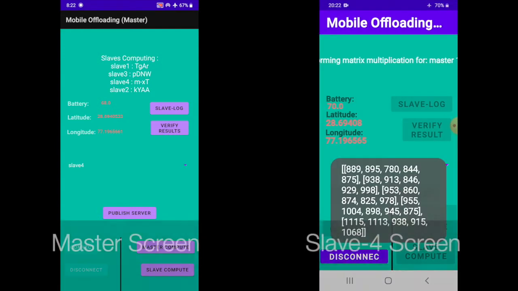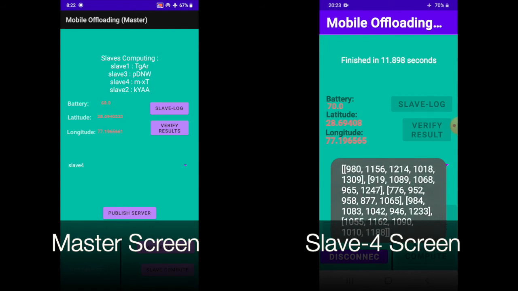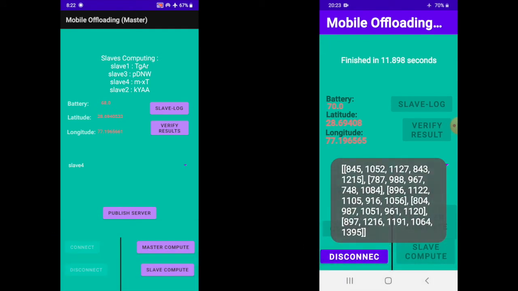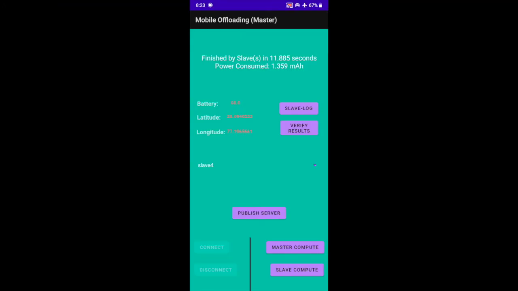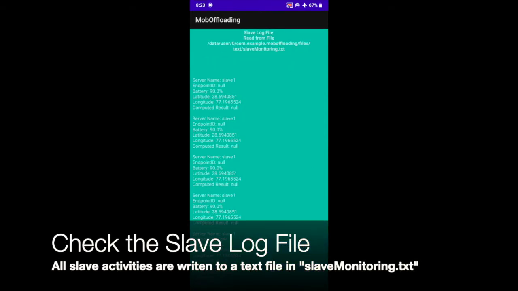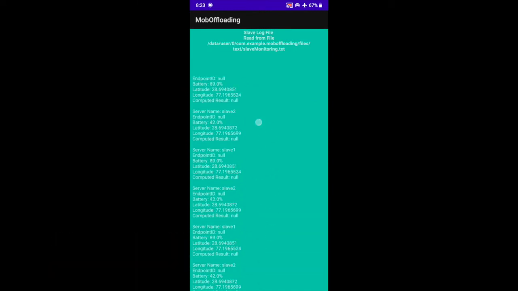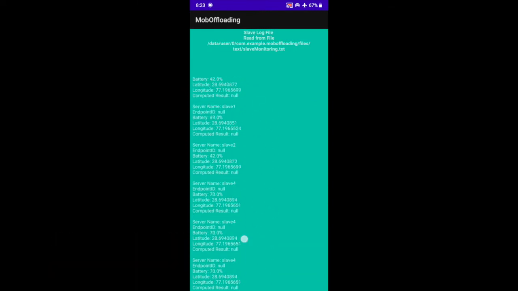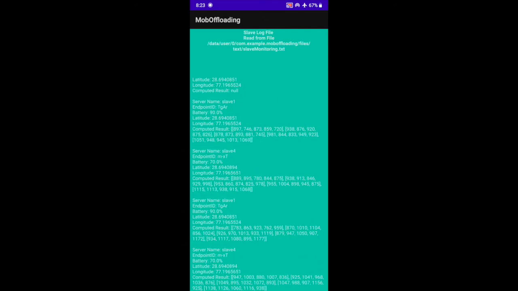Once all these tasks are finished, you can see the finish time on the right screen: finished in 11.883 seconds. Once all these results are done, they're sent to the master, and the master will be waiting on that. As you can see, the total time it took is 11.8 seconds, and power consumed is 1.3 milliampere. So this is our slave log.